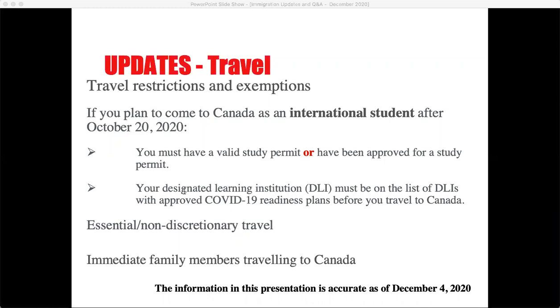So, to quickly recap this topic and some considerations to keep in mind, the final decision with regards to entry to Canada will always rest with an officer at the port of entry, and we as advisors cannot 100% confirm for you whether you'll be permitted to enter Canada.